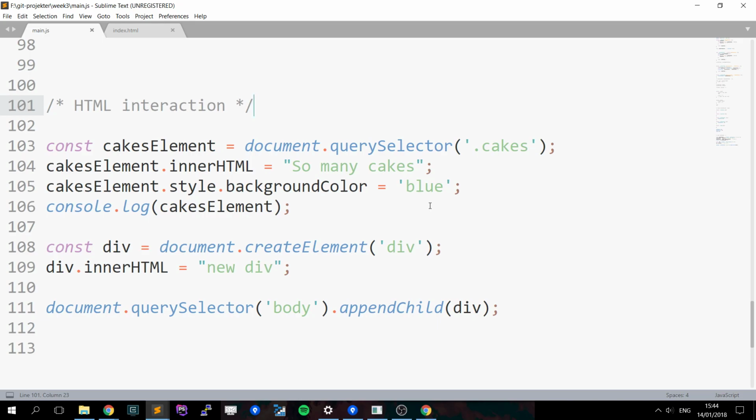We don't have a URL to select, just like body, and then appendChild. So it's working. Yes, it's fine, right? Select, the big S. I'm so proud. Can we see?